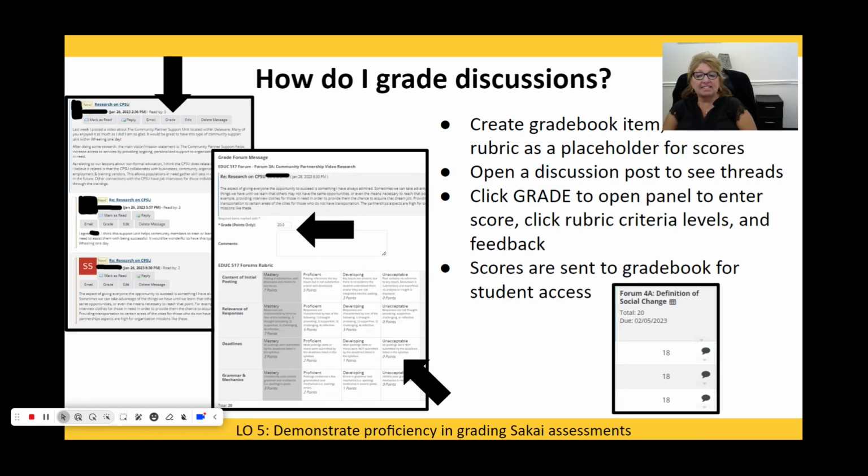Along the top is a grade button. Click Grade. Then you can add the points and feedback and click Submit Grade. If you have a rubric attached, it will bring up the rubric and you can attach comments and a grade, and it will be sent to the gradebook.